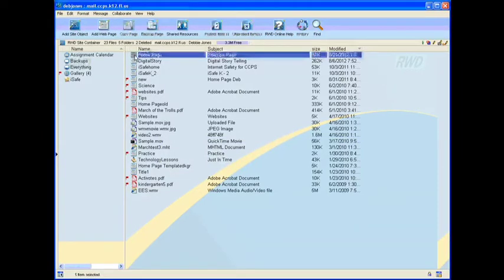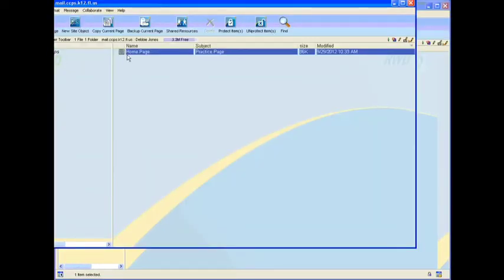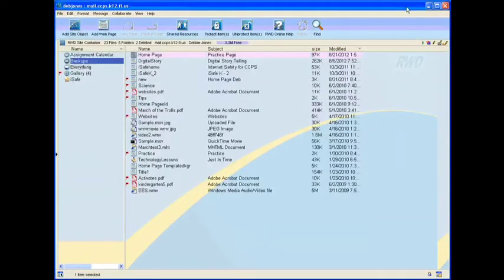For example, I'm going to go to my homepage. I certainly would love to have backups of my homepage. So I'm going to click on it, and on the top, there's a backup icon. Click on it once. It will have put this home page into the backup folder. Let me show you. There's my home page. Now, I'm going to close that.